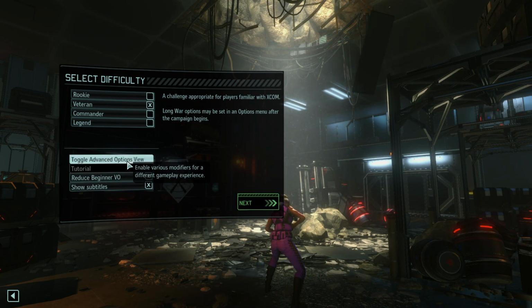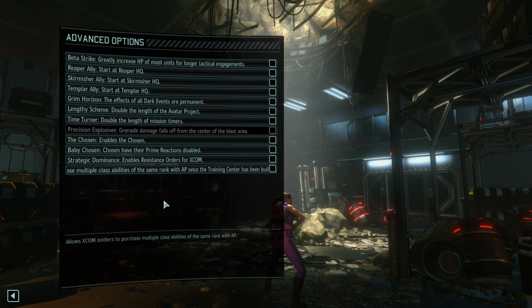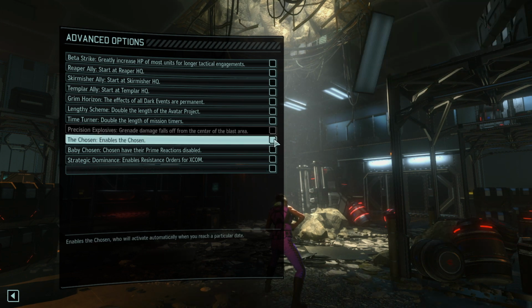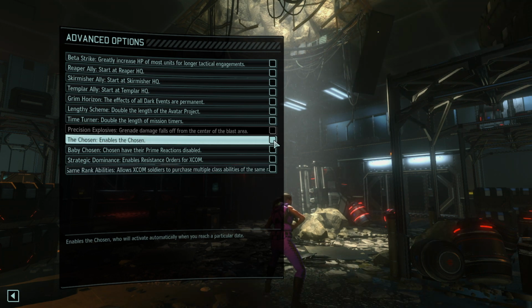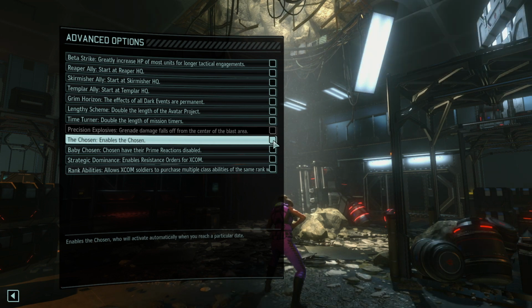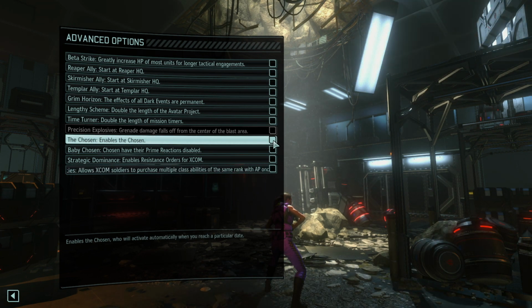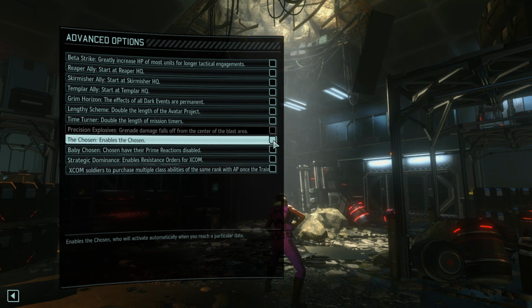And then the toggle advanced view option right here is where you want to go if you want to play with the Chosen. So you'll notice this choice right here, the Chosen, it enables the Chosen. They do not start right off from day one. In fact, at various times in the mod's evolution, they've started at different times, at different force levels. They may show up on different kinds of missions. That's varied all through the genesis, or the way this mod has been upgraded over time. But if you want the Chosen to show up, you definitely want to choose that.